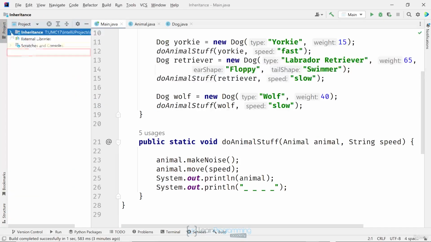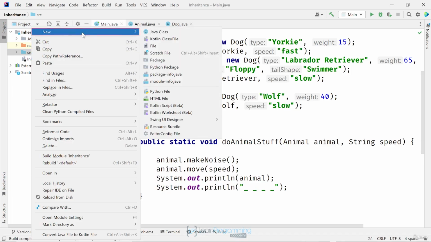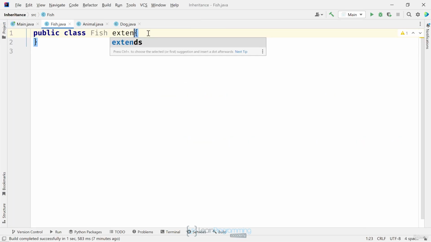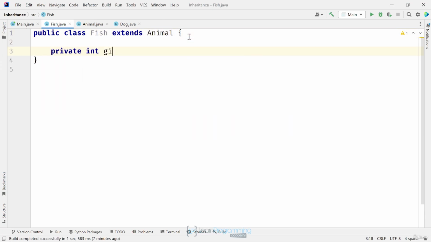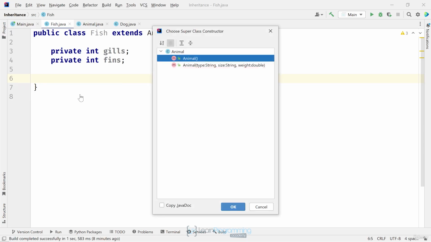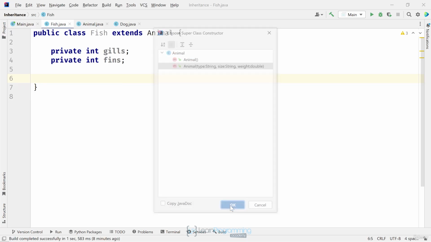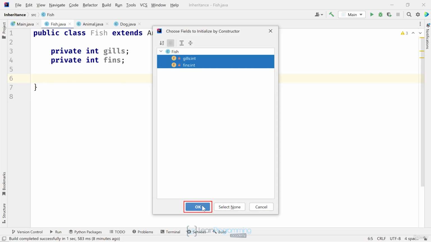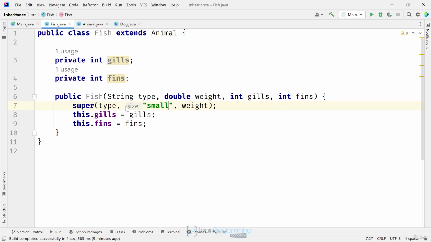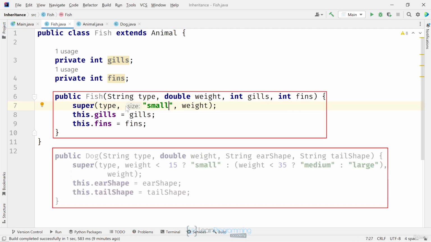I'll open the project panel and highlight the SRC folder and select New Java class and give it the name Fish. Then I want to add extends animal as part of the class declaration. Then we'll add the two fields we showed, gills and fins, and then I'll add the constructor using IntelliJ's code generator. And like I did with dog, let's remove size, and this time I'll just change size to be hard-coded to small for simplicity. This constructor is a lot like dog's.